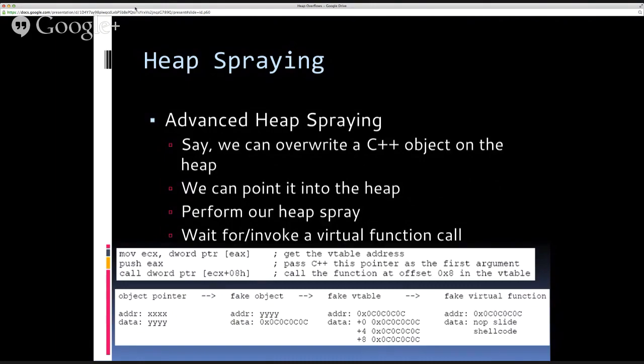So another example of heap spraying is, suppose that you can override a C++ object. Well, we can point into the heap, perform our heap spray, and then wait for the virtual function call. If you recall a few lectures back when we were talking about how vtables are laid out, and you look at this diagram here, you can get a sense of how that might work. So we've overwritten the C++ object, right? We've overwritten the vtable, and the address is going to get us into the range where our NOP sled and shellcode is.